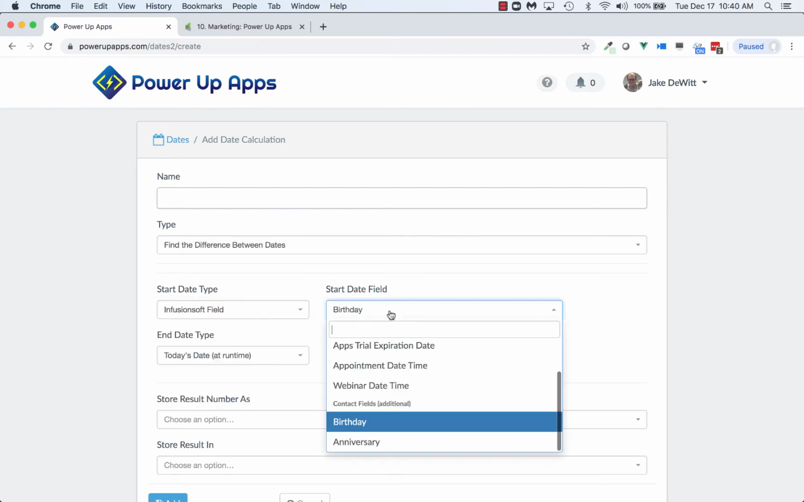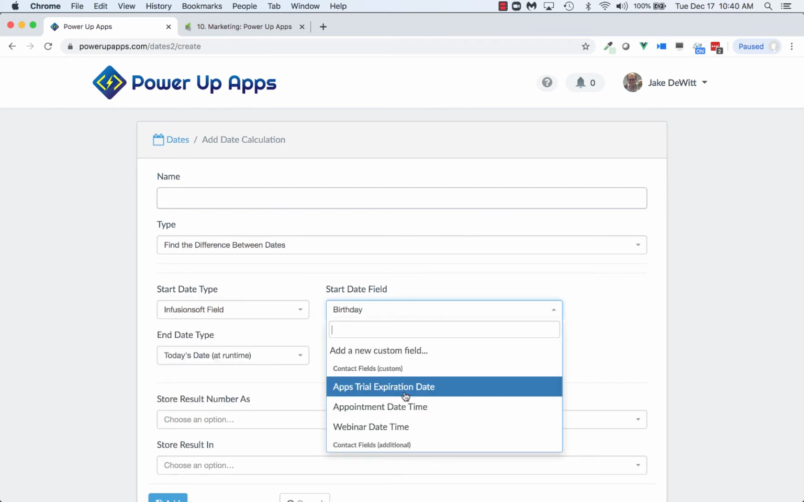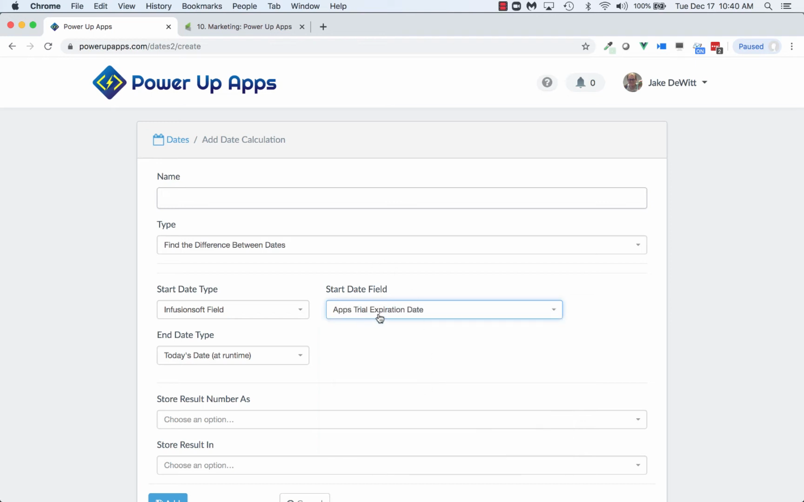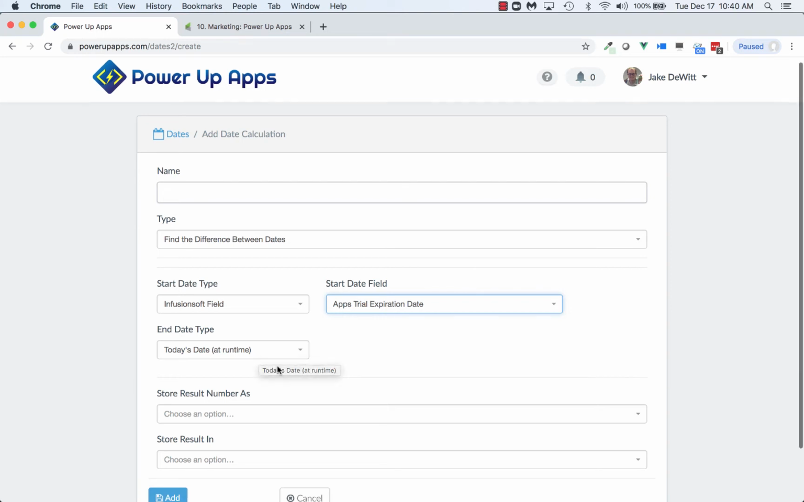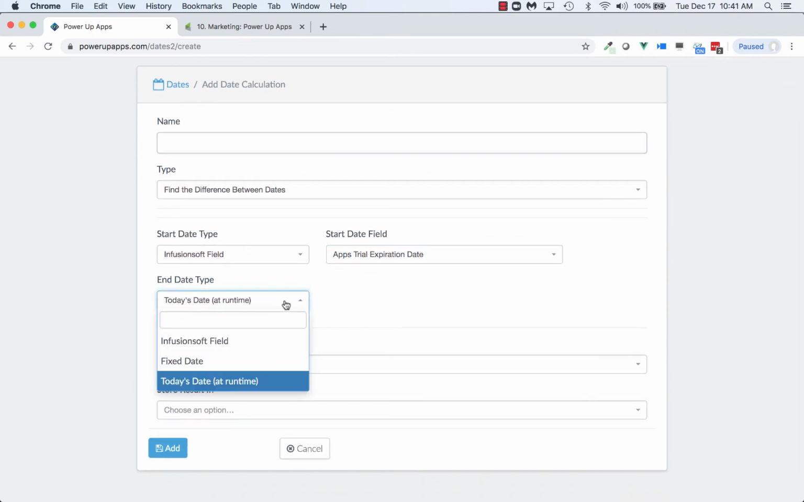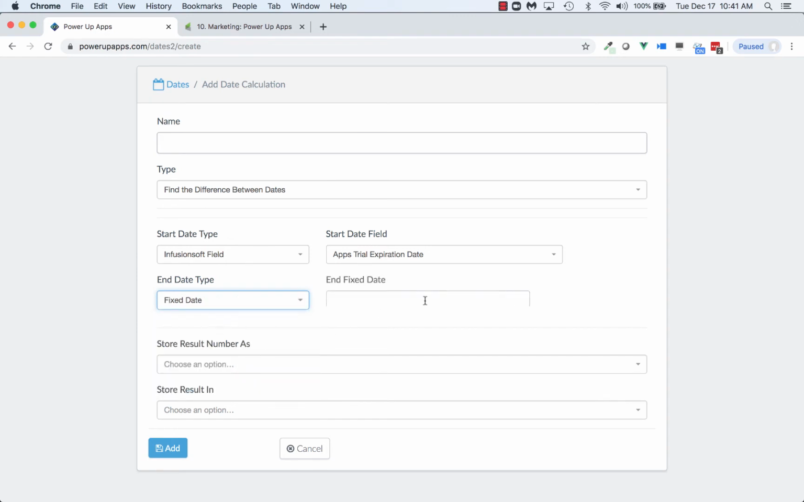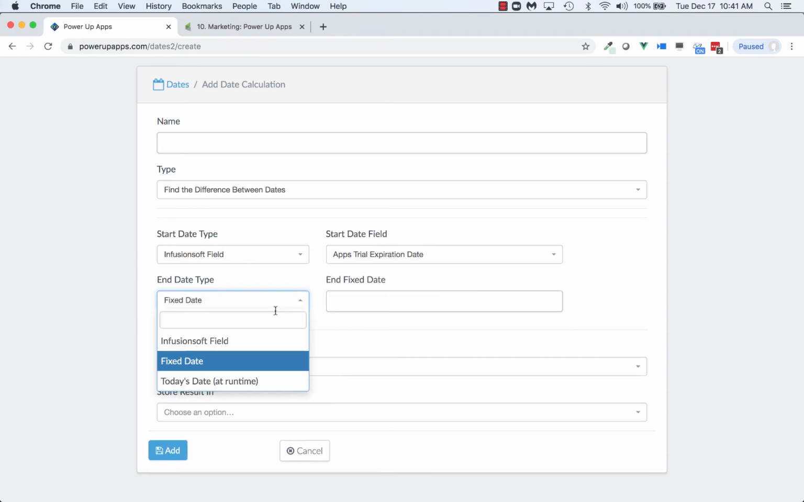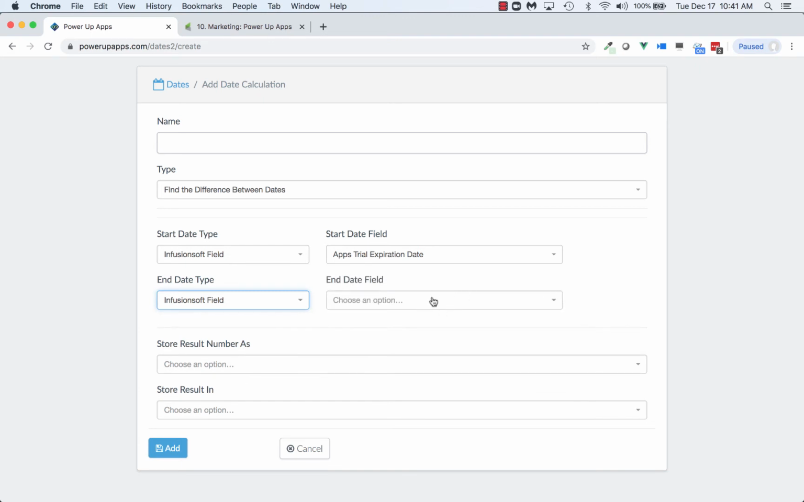So probably the more common one is that you might want to figure out the number of days between maybe someone's upcoming expiration date or webinar date and maybe the current date. So this could tell you the number of days between there. Or you could do a specific fixed date if you wanted to, or once again another Infusionsoft field if you're comparing it off of that. But typically the ones we've seen is usually today's date.